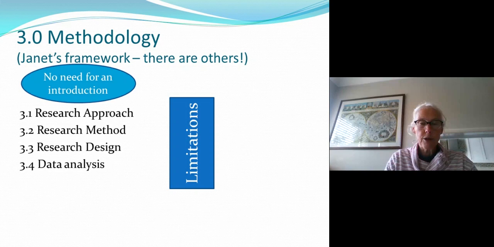Now, a lot of students ask me, what should I put in my introduction? You don't actually need an introduction for a methodology chapter. You can go straight into your research approach, get on with it. Tell us how this study is going to be done. For instance, you could almost begin with, this study was conducted using a qualitative approach and an inductive strategy, and then go on to explain and justify why they were relevant to your topic.